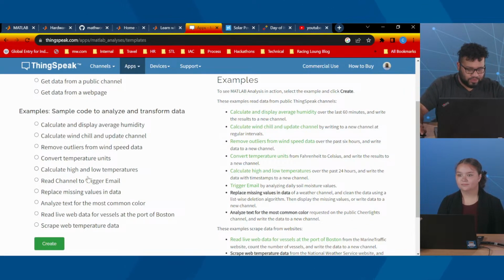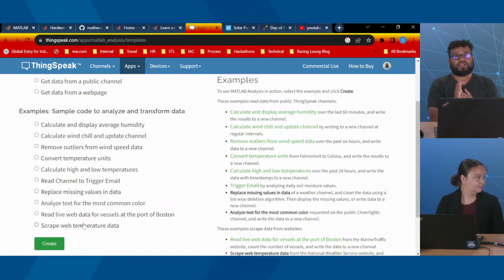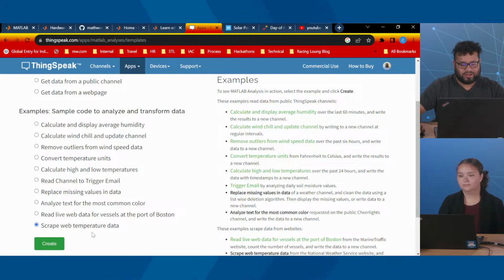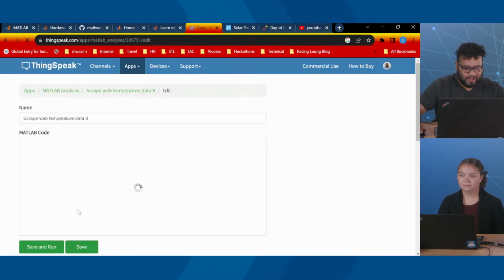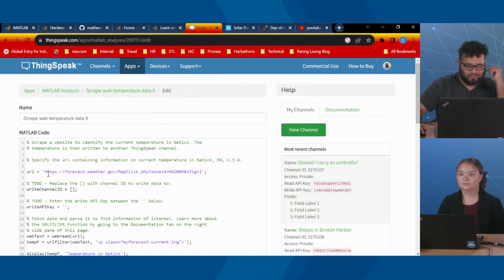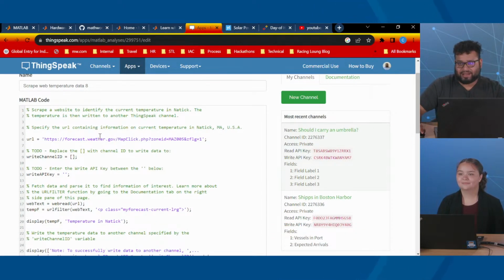But I'm just going to show an example for fun. I'm going to scrape some temperature data, because you're not just able to grab data from channels, you're also able to grab data from websites, right? So we're going to use a weather service, forecast.weather.gov, which is a publicly available service that tells us what the weather is, grab that data in, and then write the output to some channel.